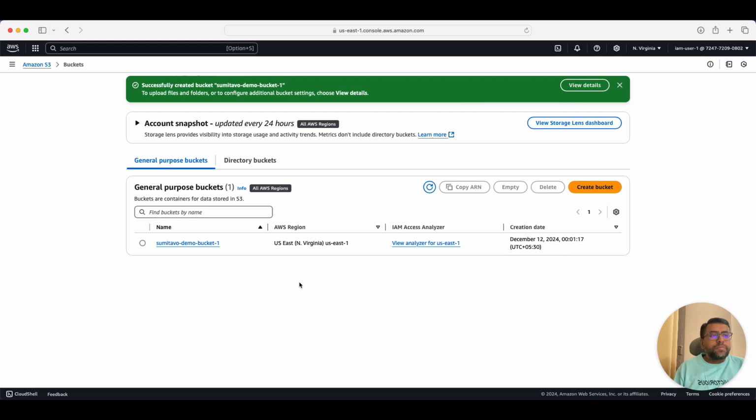Cool, my bucket is now created, and you can see that it is created in US East 1, the Northern Virginia region. It's the region that is selected over here. I can choose to create a bucket in another region as well. So guys, this was all about how we can create an S3 bucket in our AWS account.